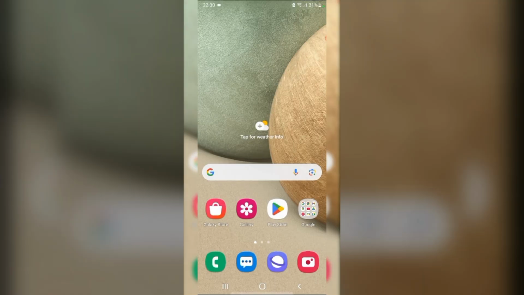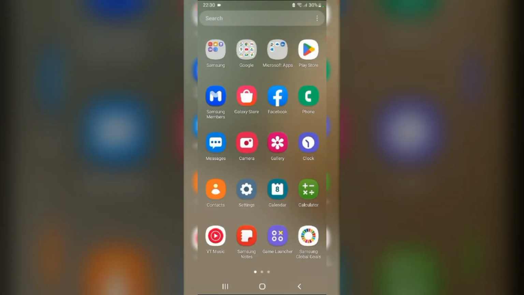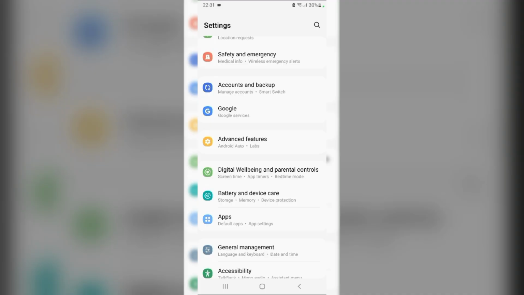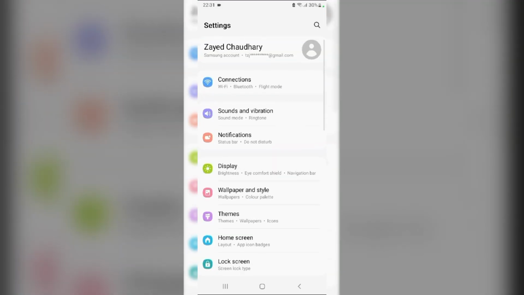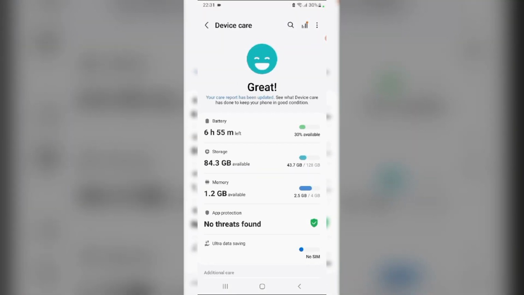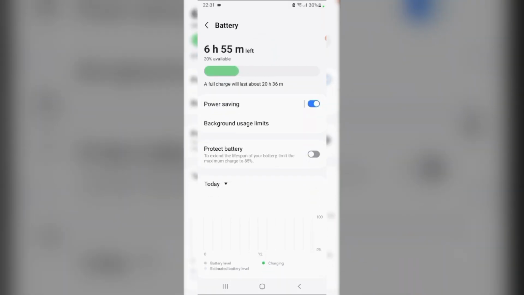Fix 6. Disable power saving mode. Swipe up from the main screen and navigate to settings. Scroll down and tap on battery and device care. From here, click on battery. And now ensure power saving mode is turned off.